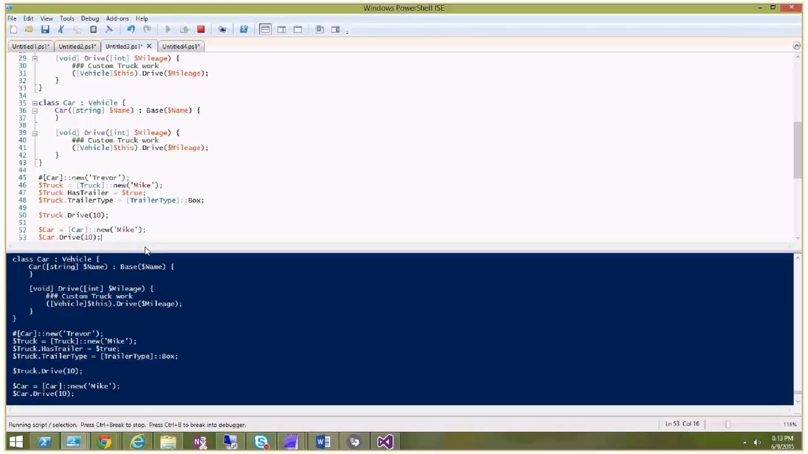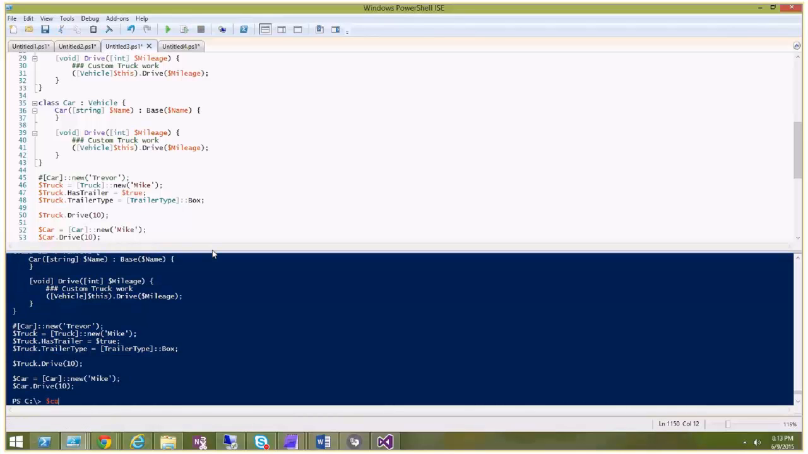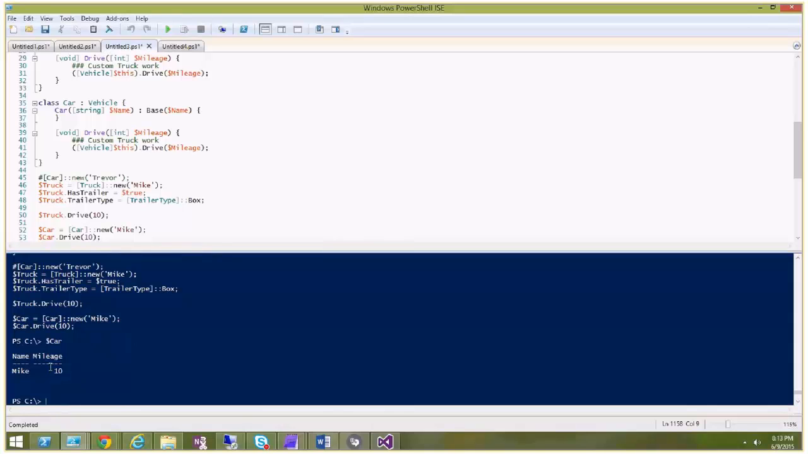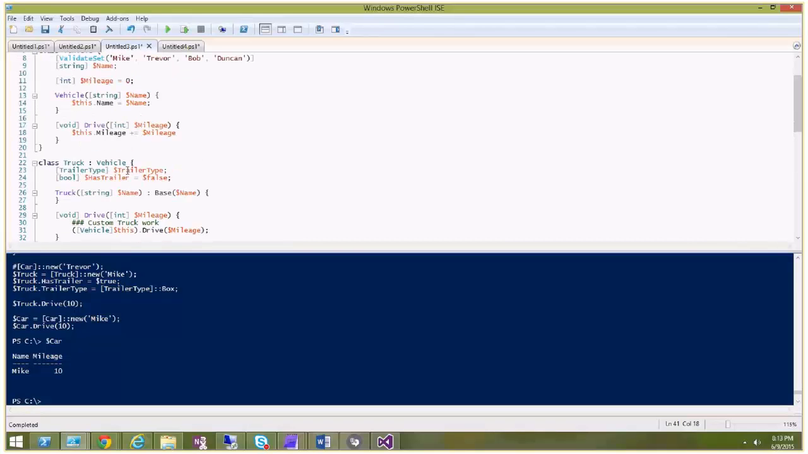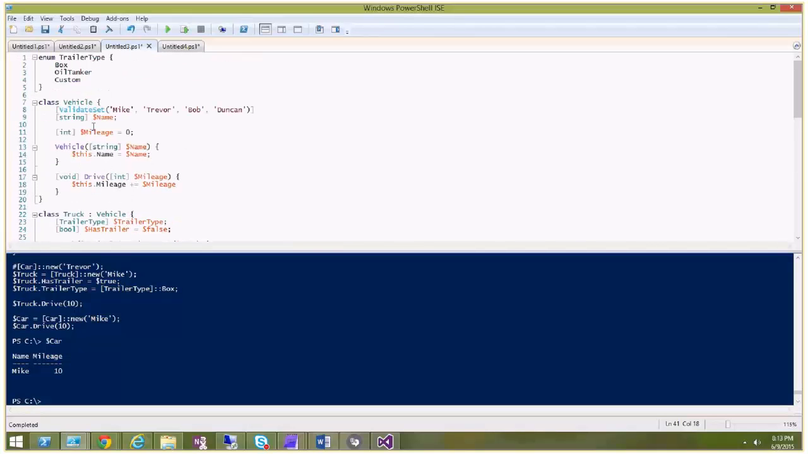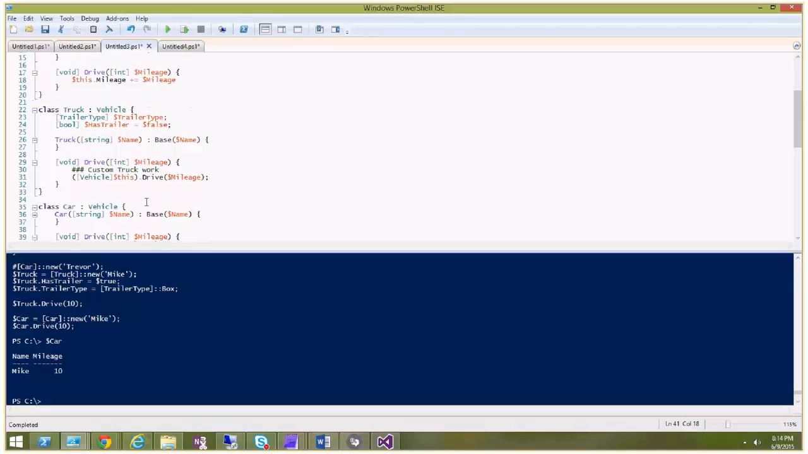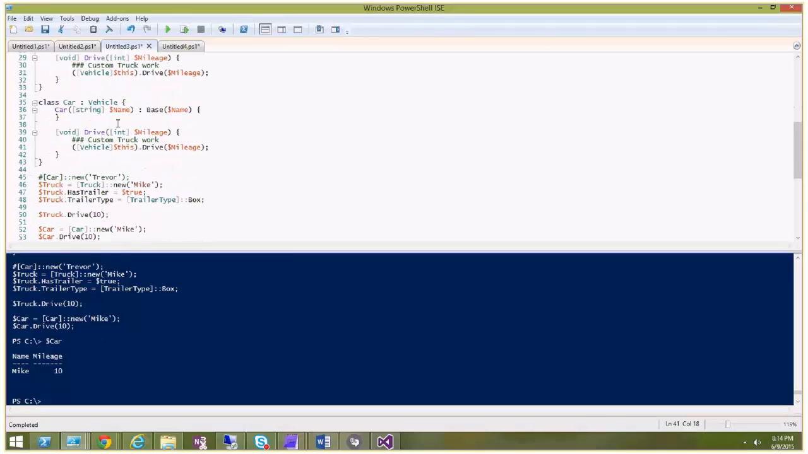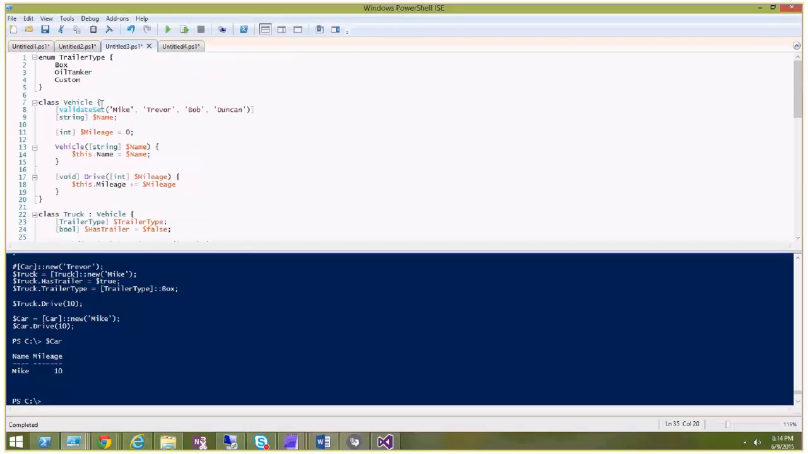So if we hit F5 here, and then we emit our car to the console, you can see that by simply copying and pasting this base class invocation into the car class, we've achieved exactly the same functionality as the truck, because both trucks and cars are vehicle types. But as you can see, the car does not have a trailer. Only trucks have trailers. The car doesn't have a trailer type either. The car simply does not have any type of trailer whatsoever. But both of these classes are inheriting from our vehicle base class.